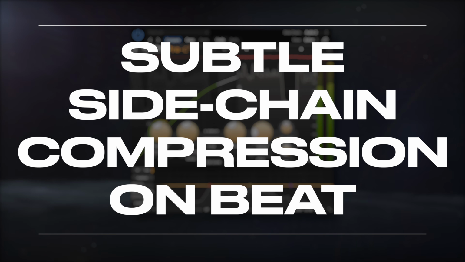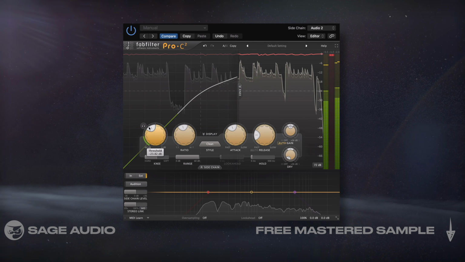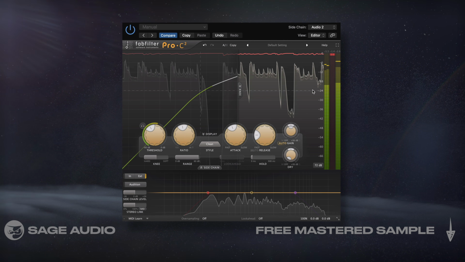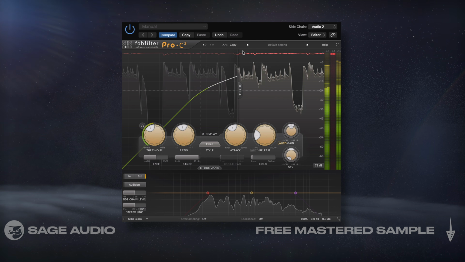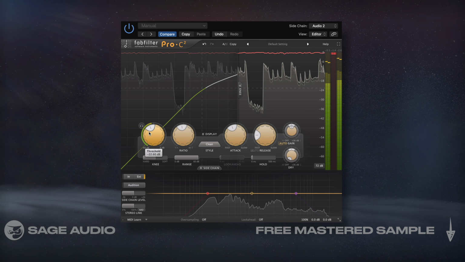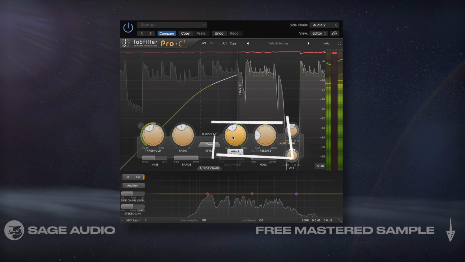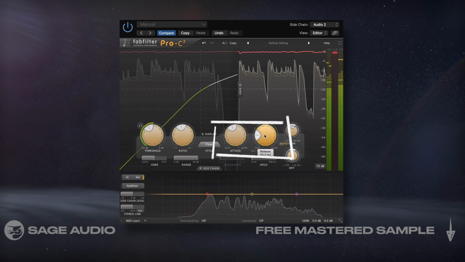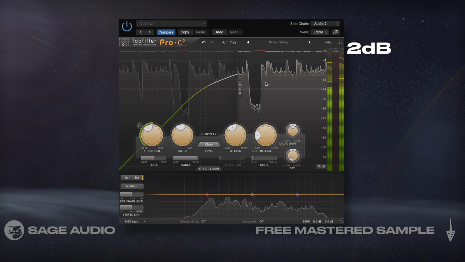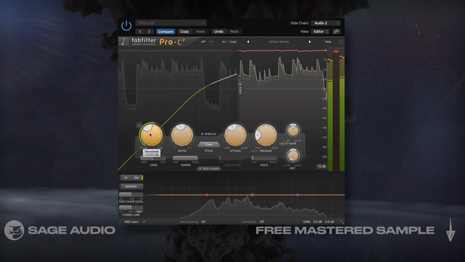Subtle sidechain compression on beat. If we want our vocal to stick out or sit on top of the beat, we'll first insert a compressor on the beat, then set the vocal as the external sidechain. This means the compressor is going to measure the vocal's level, but cause compression to the beat. So whenever the vocal is present, the level of the beat is going to get reduced slightly. For this effect, I'll use an attack of 20 milliseconds and a release of at least 50 milliseconds to avoid distortion. Also, it's best to avoid more than 2 dB of attenuation. Let's take a listen and notice how the vocal now has a lot more room in the mix.